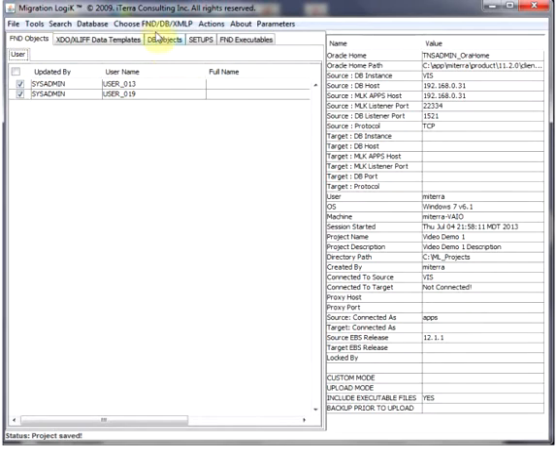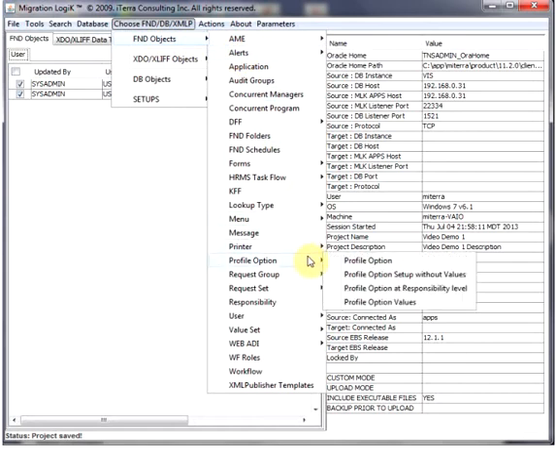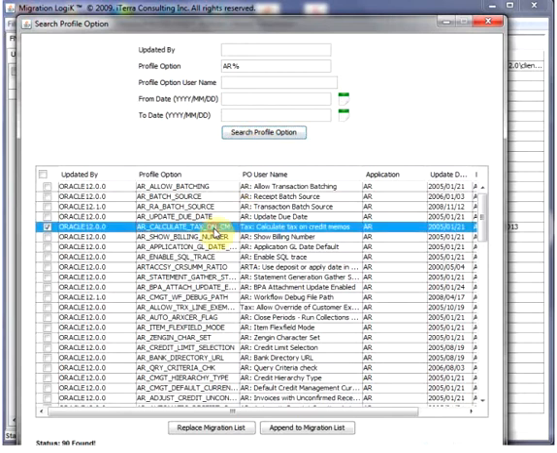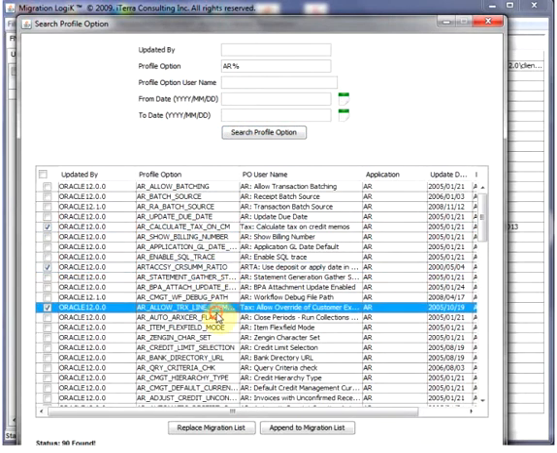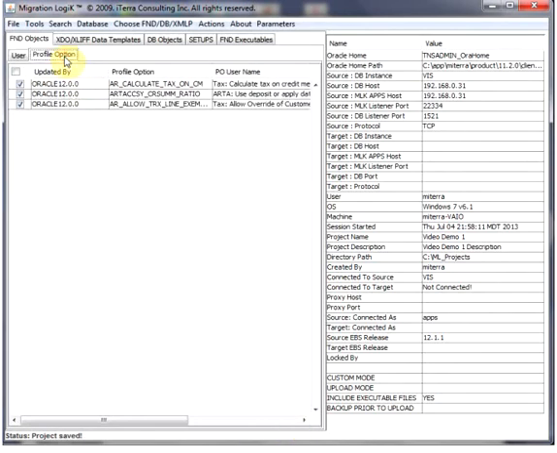Let's move on to the next object. Now we choose Profile options. We follow the same procedure by providing search criteria and then selecting the rows identifying the objects we need to download. We append objects to the migration list. After the object selection is completed, we move to Actions menu.